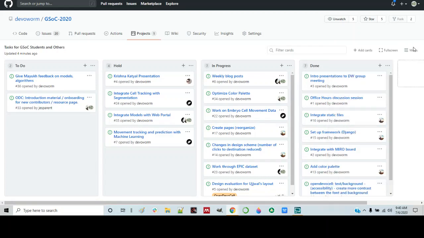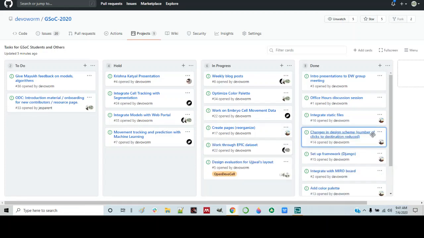Okay, good. And then we have create pages, number 17. Reorganize, I guess. Oh yes, this is in the to-do list, in the in-progress list. I am working on DevoZoo and Devo method pages right now. Changes in design scheme, number of clicks to destination reduced. This is done, I guess. Now the design scheme and UML diagram is finalized, I guess. Okay. All right, that's done.